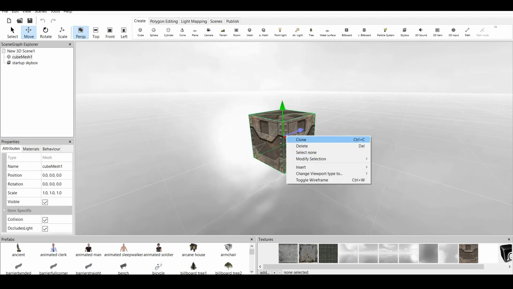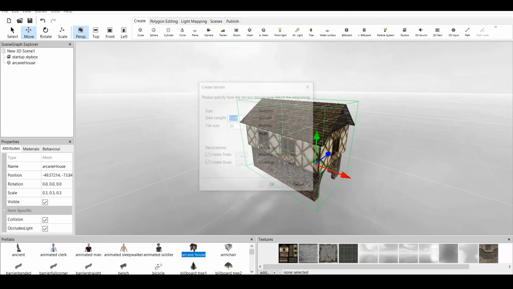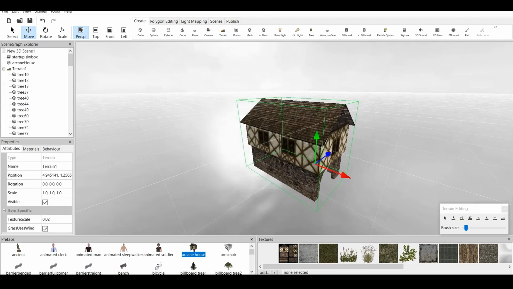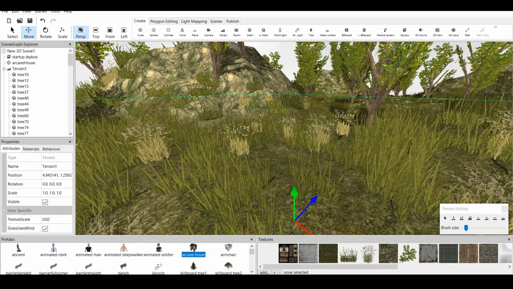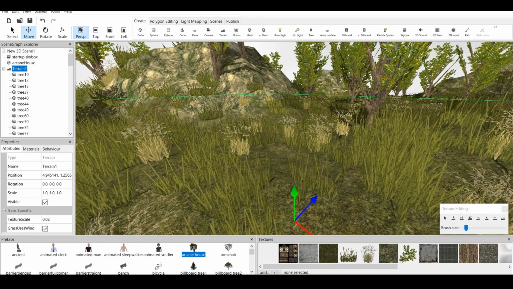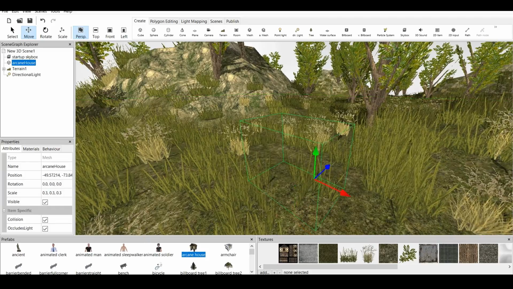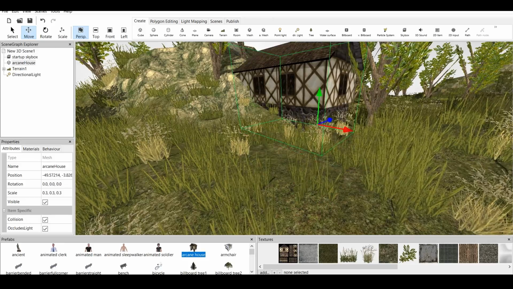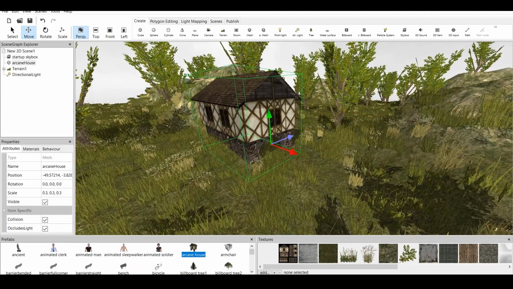For example, let's delete this cube. Let's add some arcane house. Let's add some terrain, default terrain. Let's click OK. Now we cannot see the house. We go to Scene Graph Explorer, we go to terrain and we minimize terrain by clicking on minus. We go to arcane house and we move it up a little bit like this, and as you can see we have the small scene.